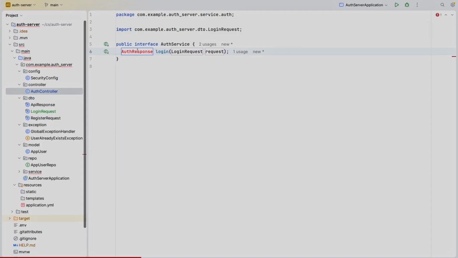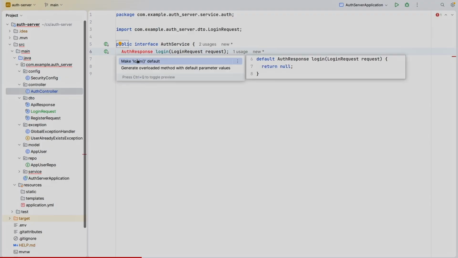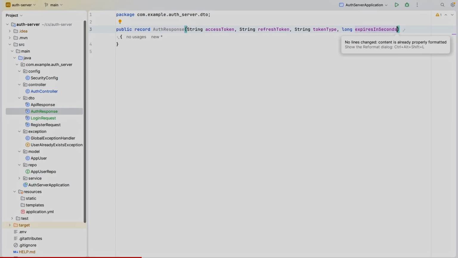Now we need to create this auth response also, so we are going to create this inside the DTO package. Now this auth response is going to have access token, refresh token, and token type, and the token expiration time in seconds. Okay, so these four properties this auth response is going to have.